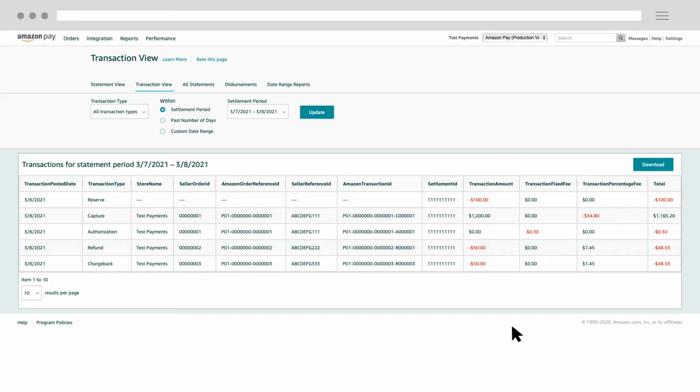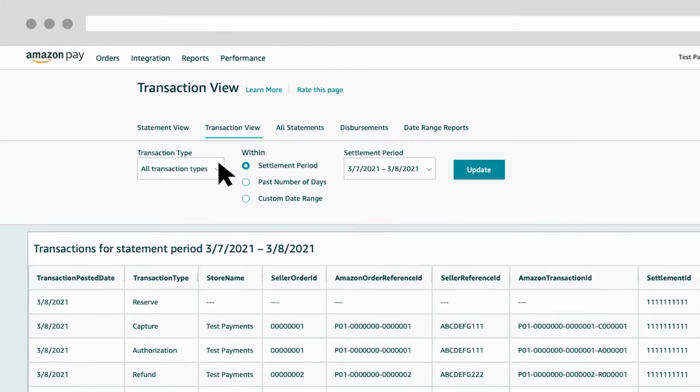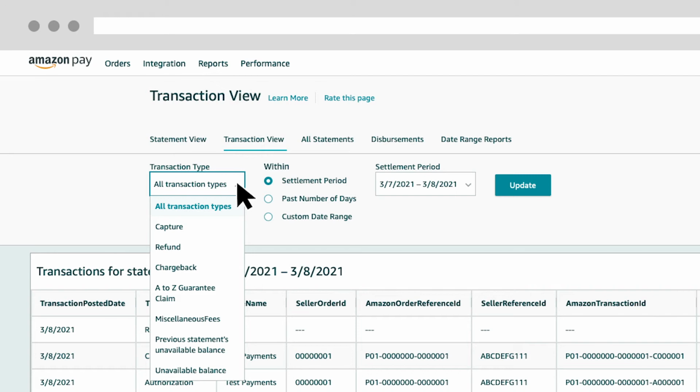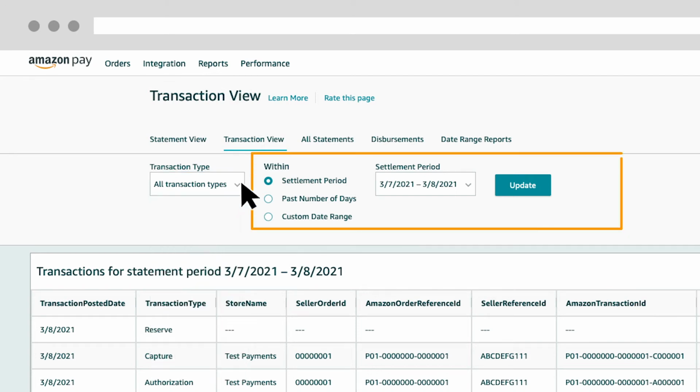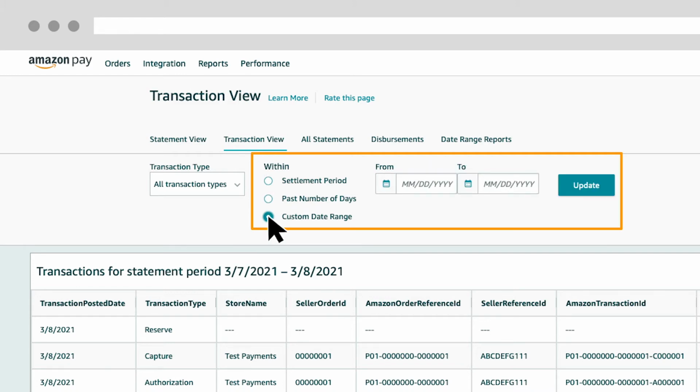This will take you to the Transaction View page, which is also accessible by clicking on the Transaction View tab. This page shows all the transactions for your selected settlement period. You can also filter by the transaction type within a settlement period, past number of days, or a custom date range you select.